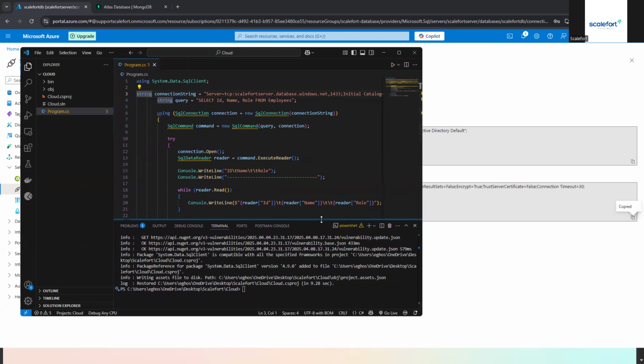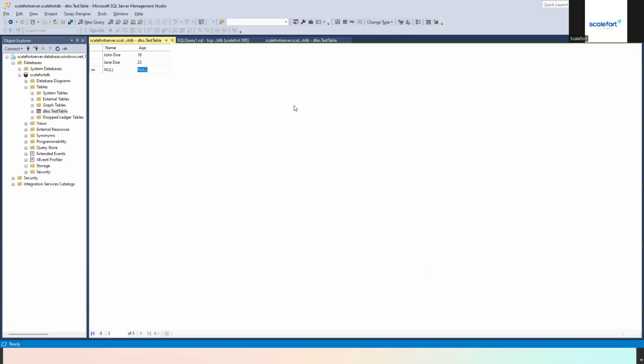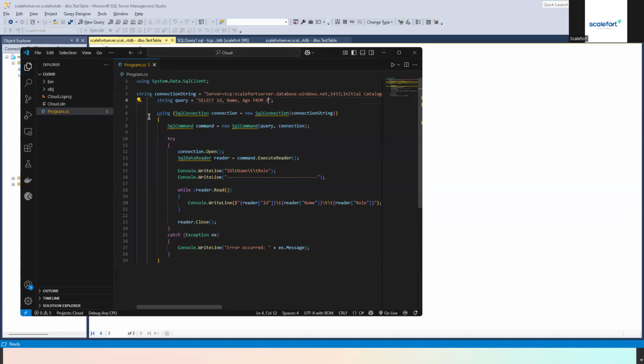So that's it. That's done. Okay. Now, this other stuff says select ID, name, and role. But for our case, it's not name and role, it's name and age from the table. The table name is what? Let's confirm. What's the table name? Test table, right? So our table name is test table. So from test table, right?